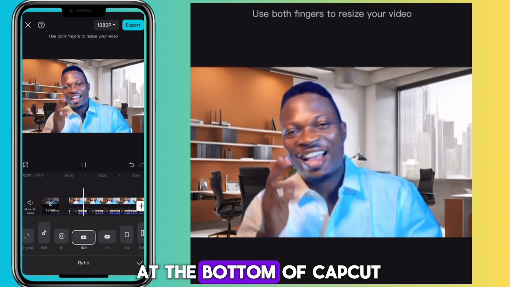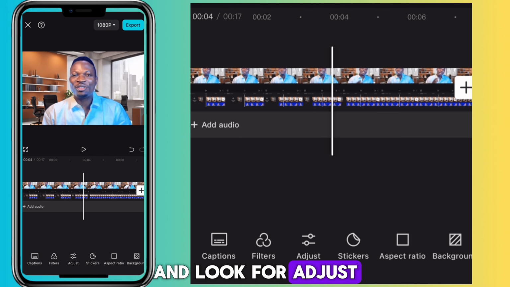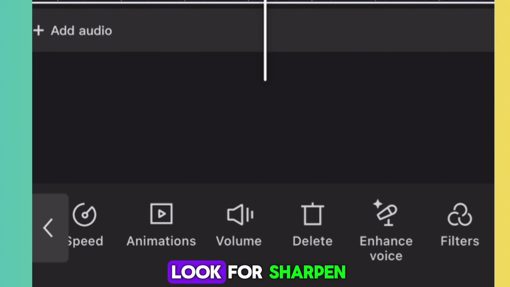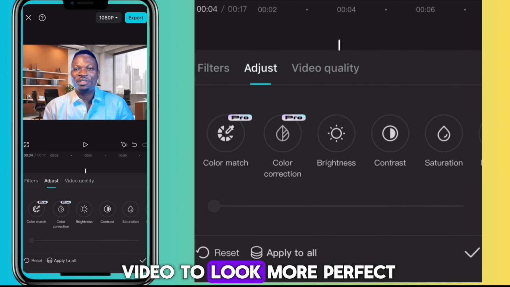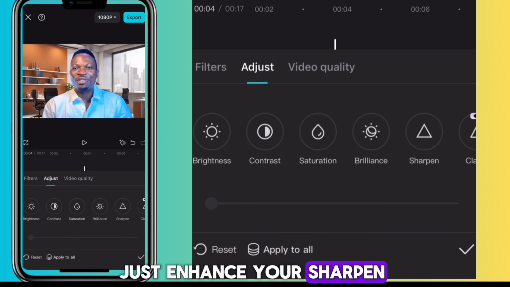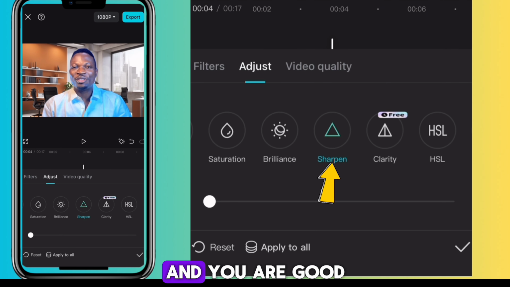Next thing we need to do for us to get a perfect picture, we need to look at the bottom of CapCut and look for adjust. Click on adjust and look for sharpen. This will enhance your video to look more perfect. Just set your sharpen to 100% and you are good to go.